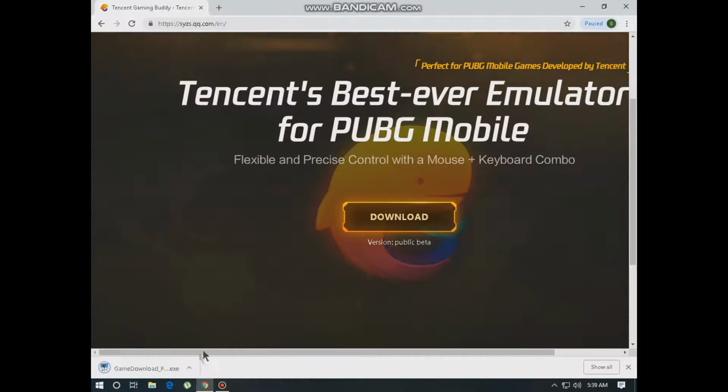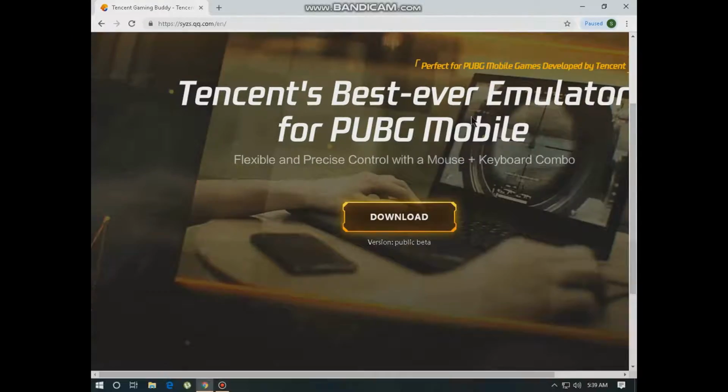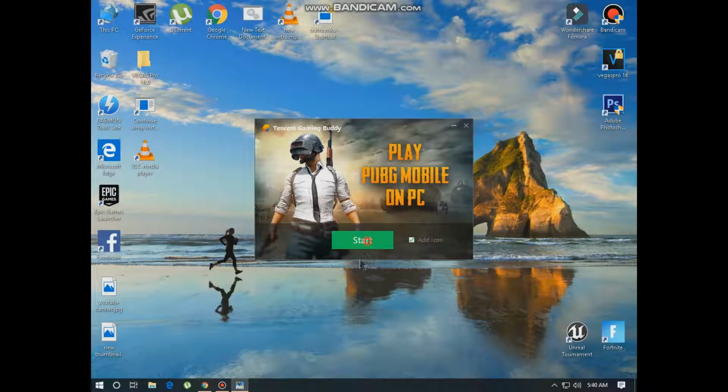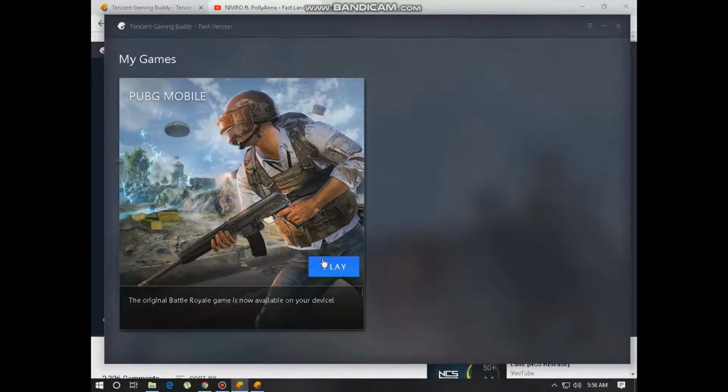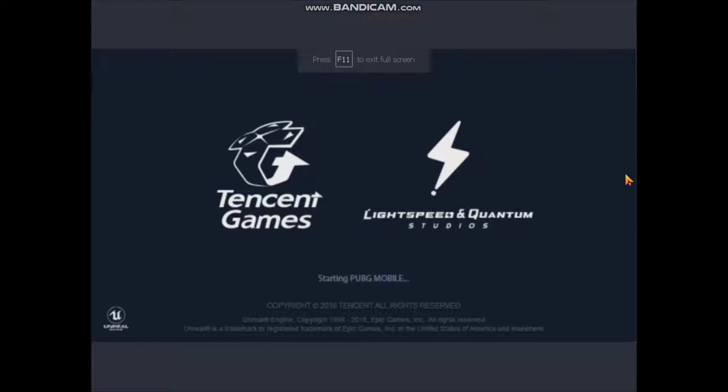Mine is very slow. Okay, here you go. Click open. You just click on start, and I have skipped the video so that you don't have to wait for it. After clicking the start button it will automatically download and install on your computer, and then click on play and it will start.